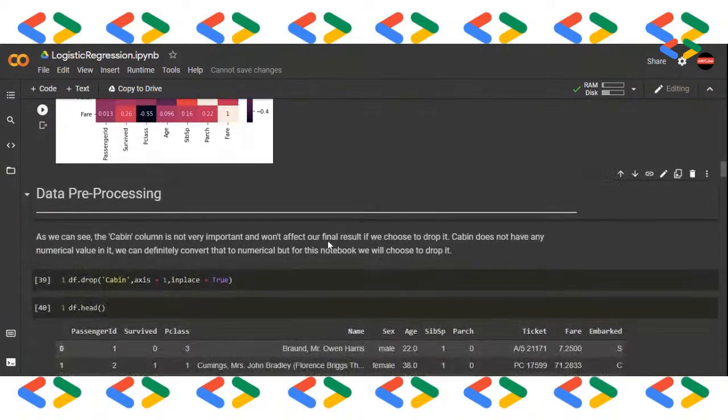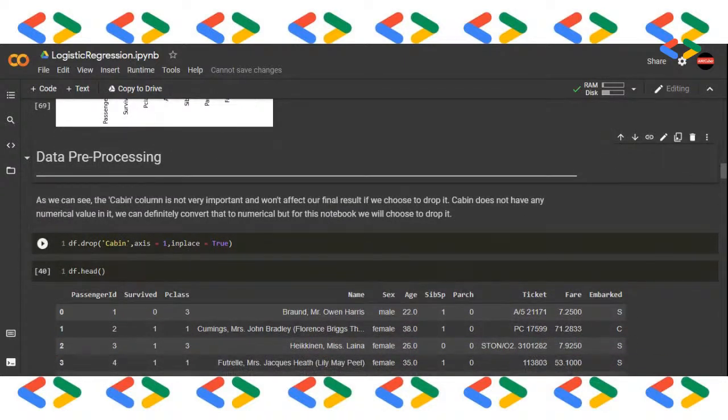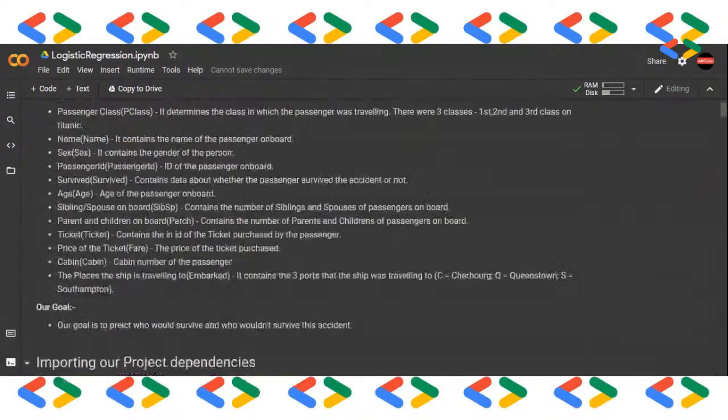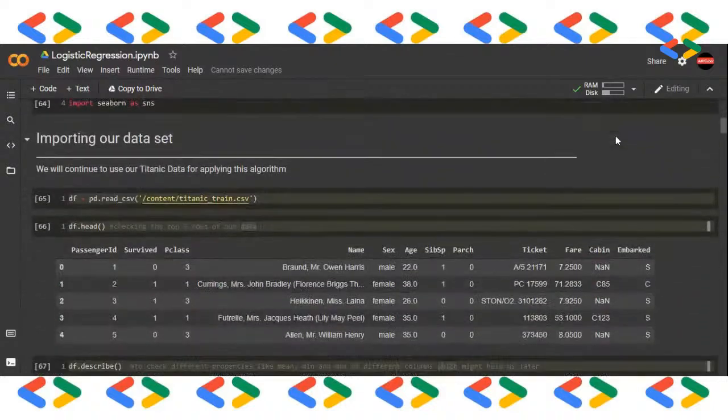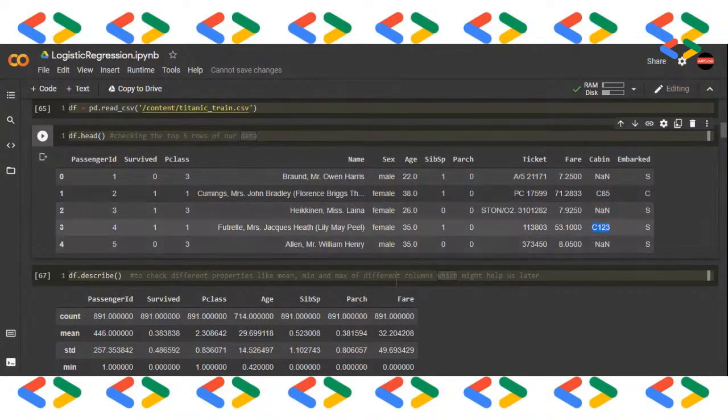Now the next step is going on to data pre-processing. As we saw in the above table, we have some NaN values. When we consider the cabin column, let's quickly go and see it. So this is the cabin column, and it has values like C85, C123. We know that these are the cabin numbers that the passengers are living in.